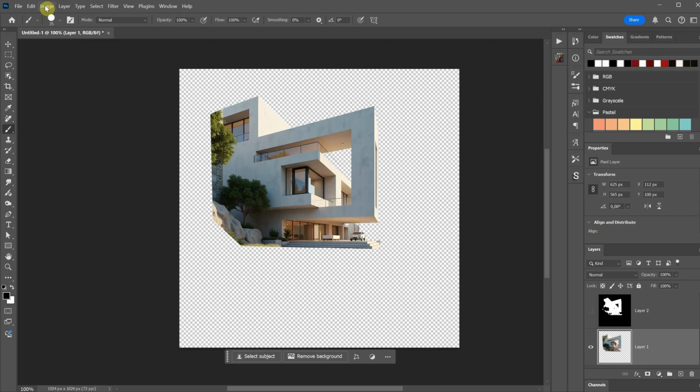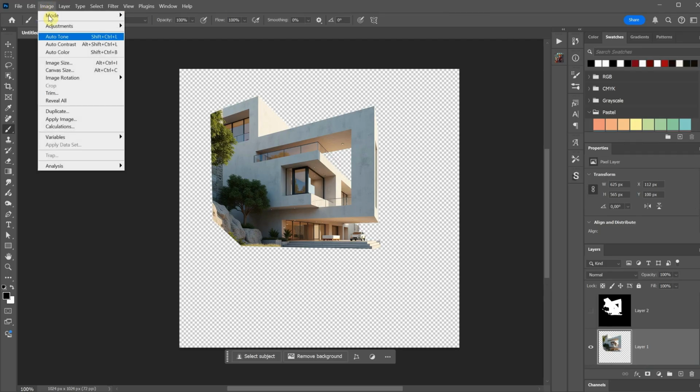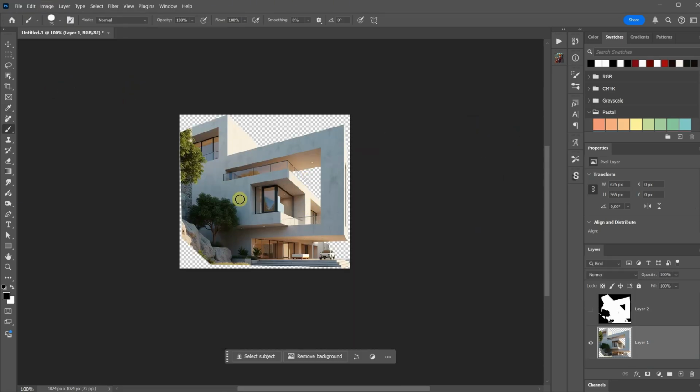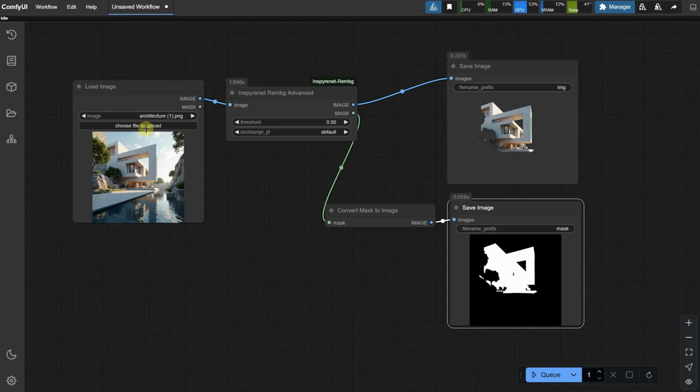Now you can save that image as a transparent PNG, or you can go to the image menu and choose trim. I use these settings, then click OK. That will resize the document to the size of the visible subject, so you don't have all that extra transparent space. Then you can save it as a PNG.